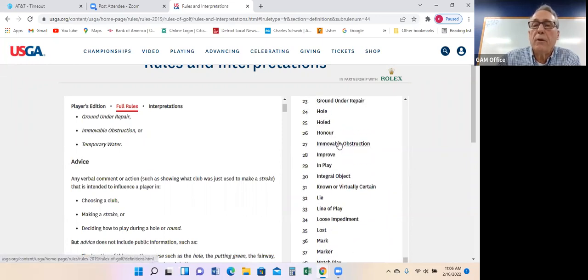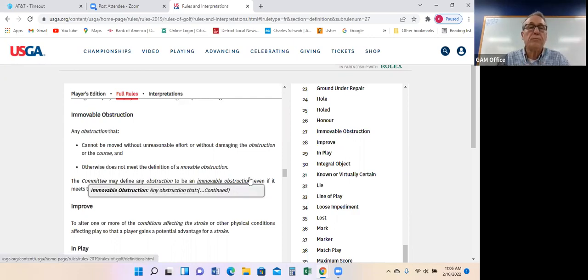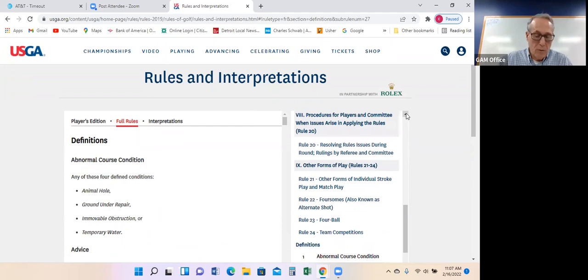We didn't talk about immovable obstruction. That's another object you get relief from or that can interfere with play. An immovable obstruction is any obstruction that cannot be moved without unreasonable effort or without damaging the obstruction or the course, and otherwise does not meet the definition of a movable obstruction. Cart paths are immovable obstructions. Birdhouses would be an immovable obstruction. Maintenance barns would be an immovable obstruction. Anything that you definitely cannot move without unreasonable effort, or other areas that the committee may define as immovable. Let's see here. So back to Rule 2.